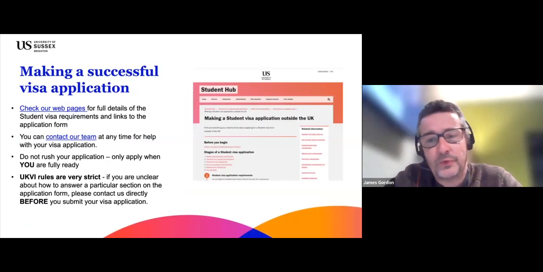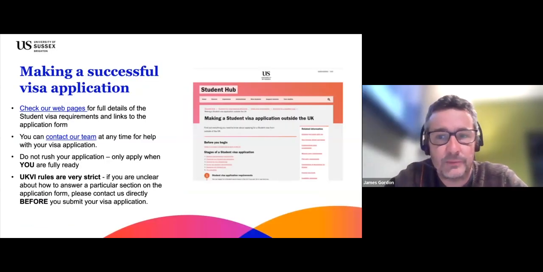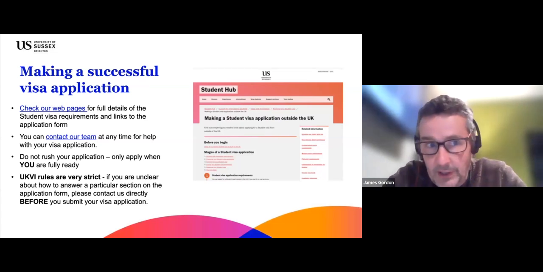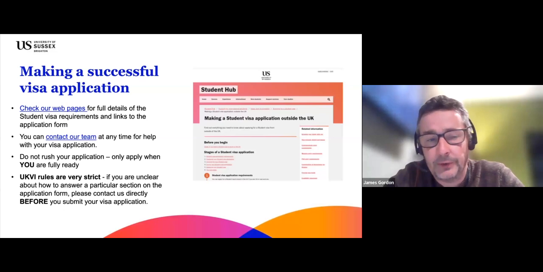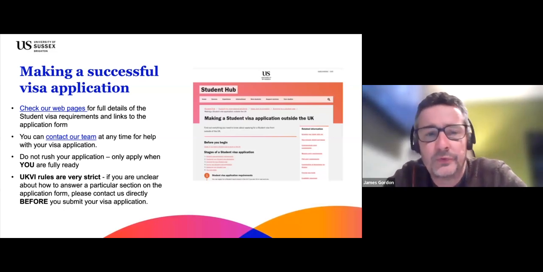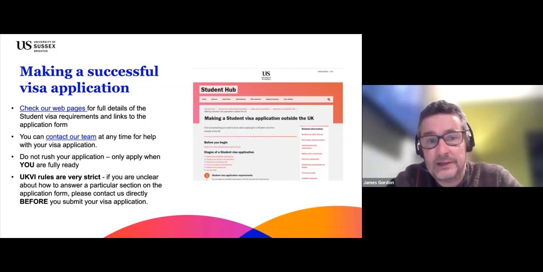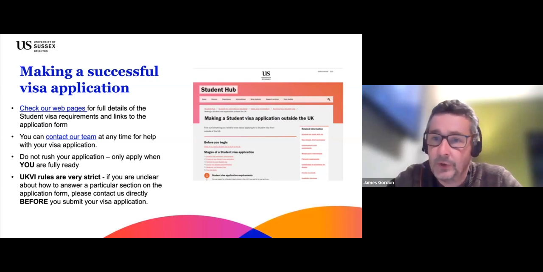Let's have a look at where you can find some of our information as well. You will get these slides. So all these web links you will be able to click on when you receive the slides. So we have a lot of information on the Student Hub at the university, and that contains all the student visa requirements and links to the student visa application form. The link is there to contact our team at any time for help. So you can submit an online form, and we can answer your questions via email.